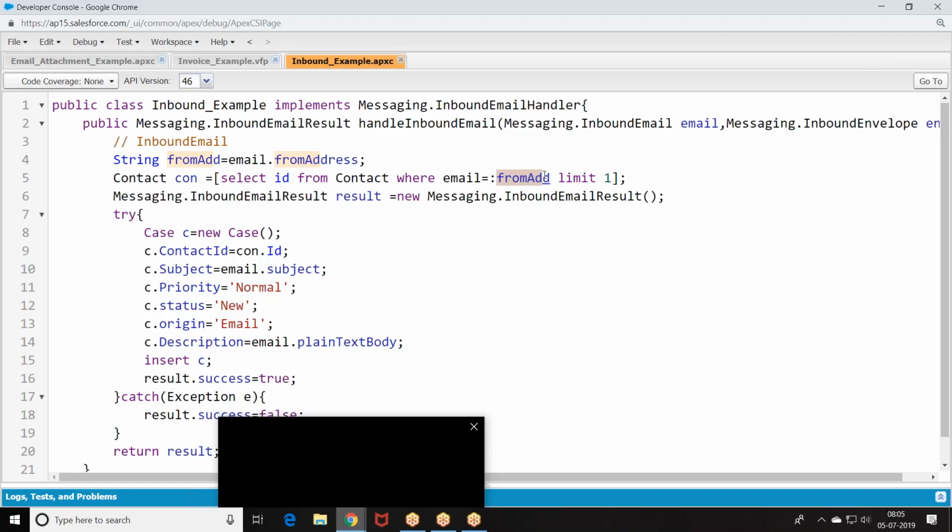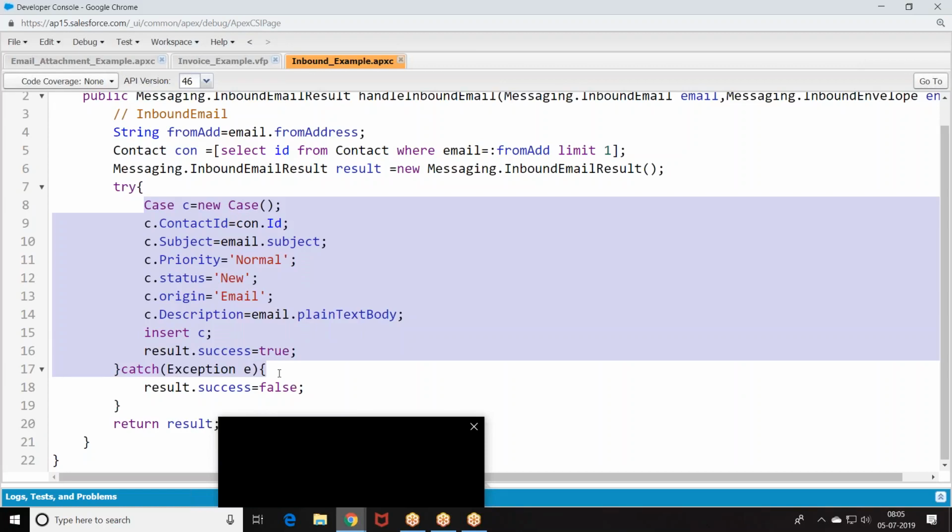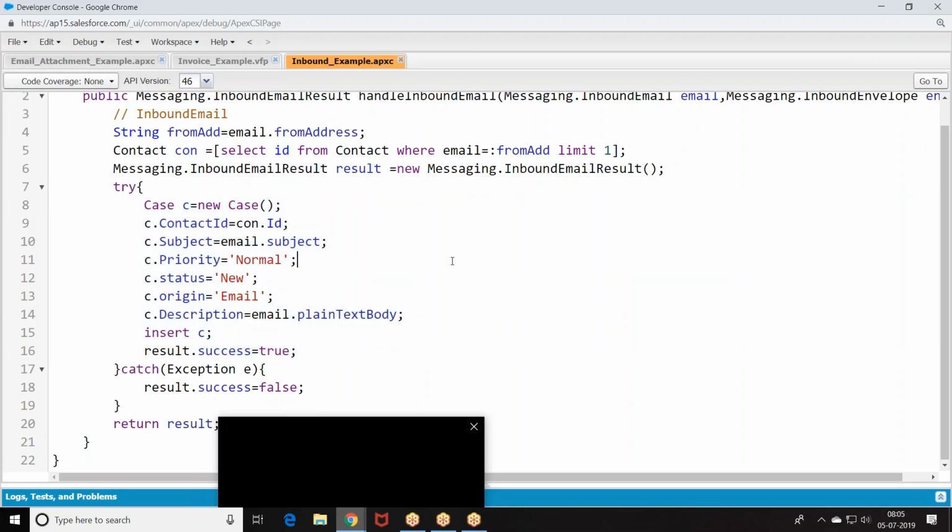Second one, Messaging.InboundEmailResult is a class which contains only one variable, success. If the email is handled successfully, true. If not handled successfully, false. Then, based on the email address, I was creating a case. Case is one of the standard objects in which I am creating the case. In some of the fields I assign values from the email, and some fields I assign directly.